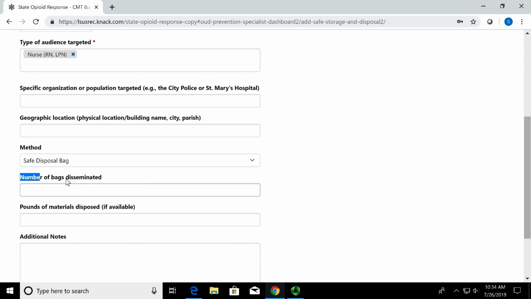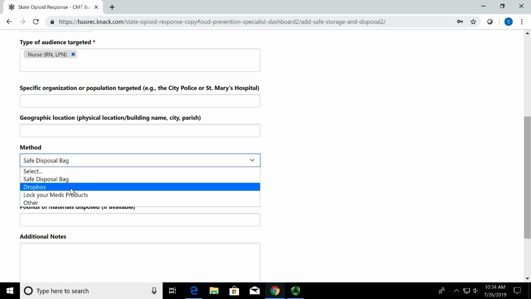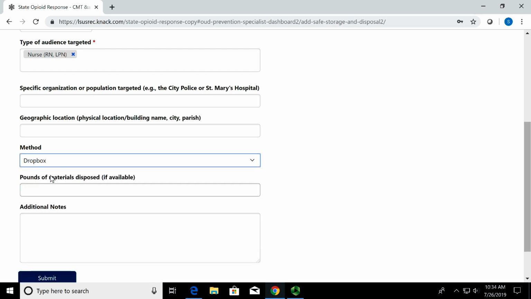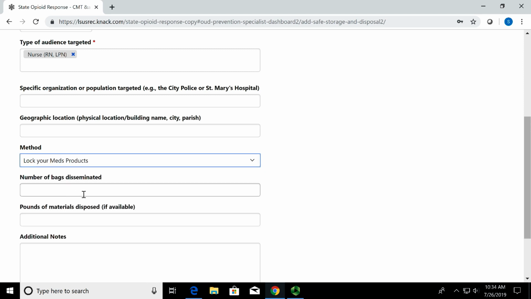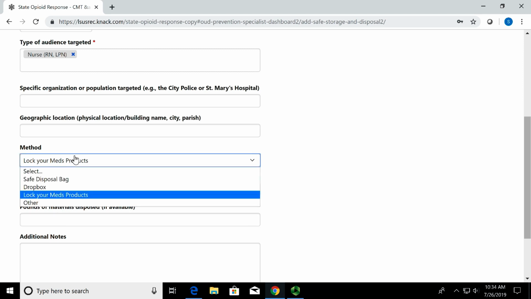So let's say that our safe storage and disposal activity is a safe disposal bag. Well, now you see a new field, number of bags disseminated, because there are bags that are disseminated as part of this activity. If I choose Dropbox, it's not there because there are no bags, but there would be pounds of materials, and you'd enter that here. Lock your meds products, again, because bags are associated with it. Number of bags disseminated is here. And if you also are collecting materials, disposing of materials, you can enter that here as well.